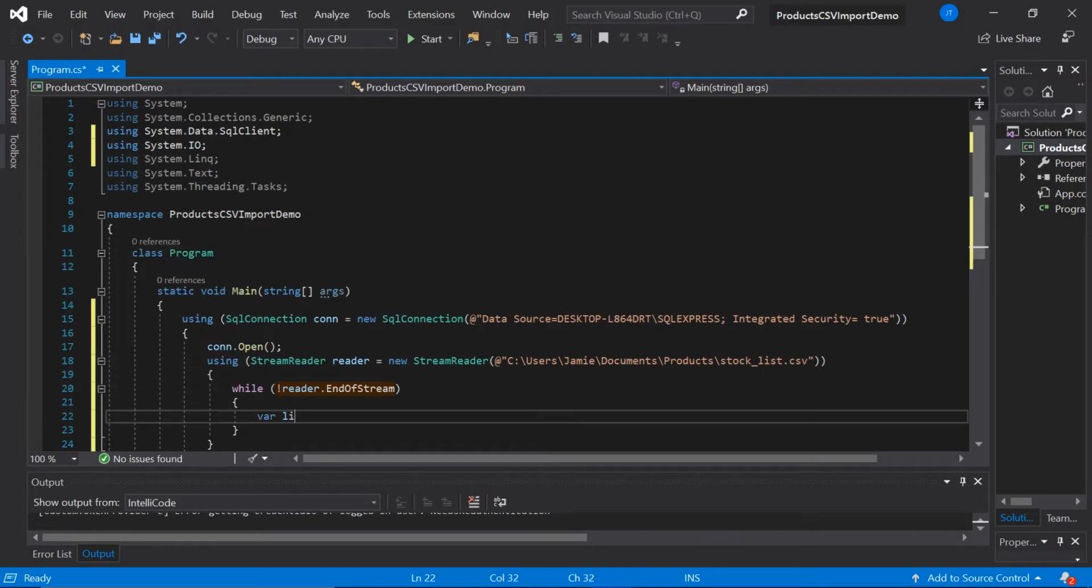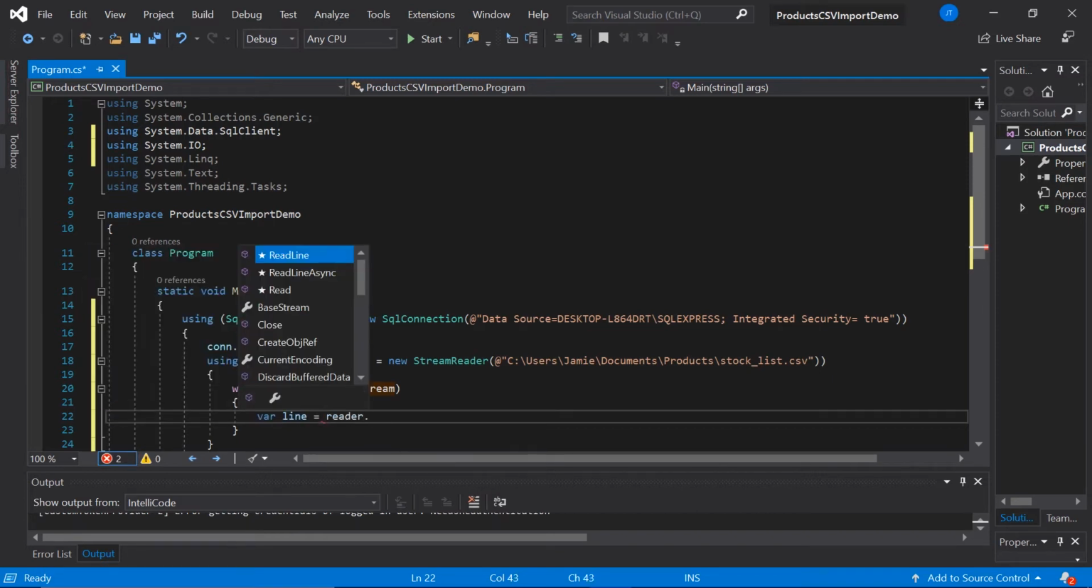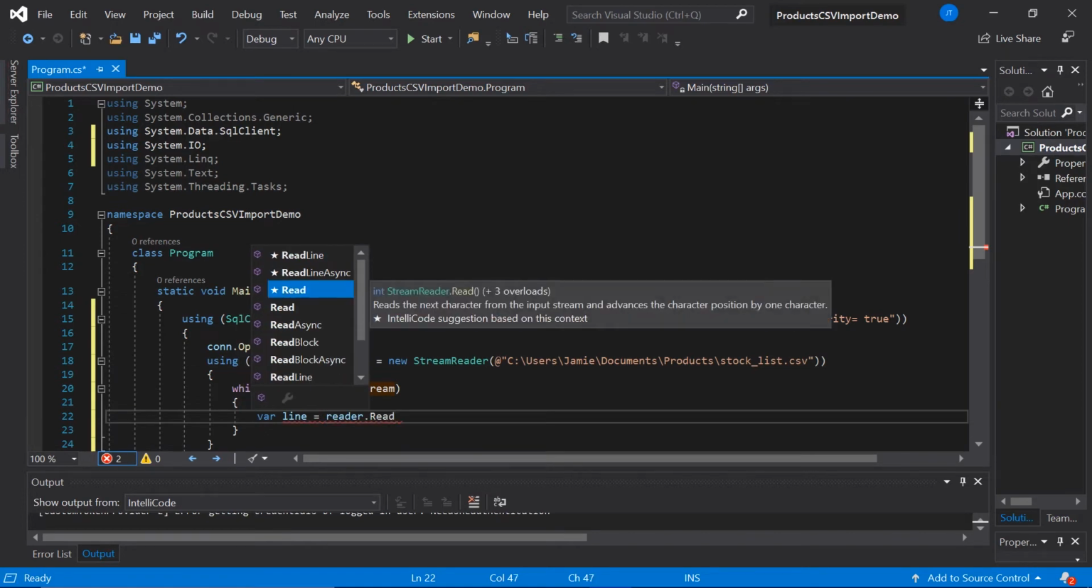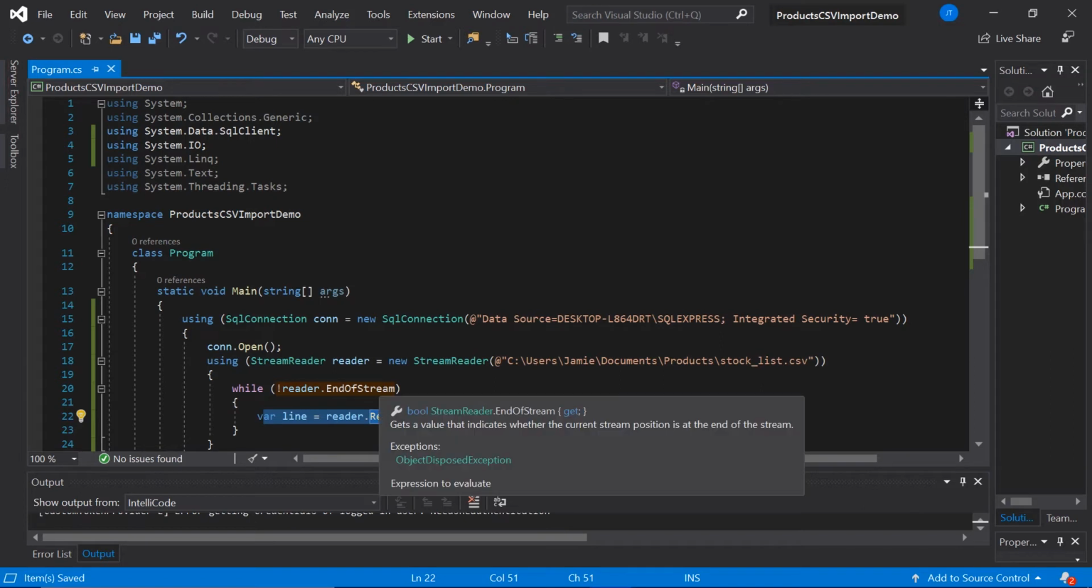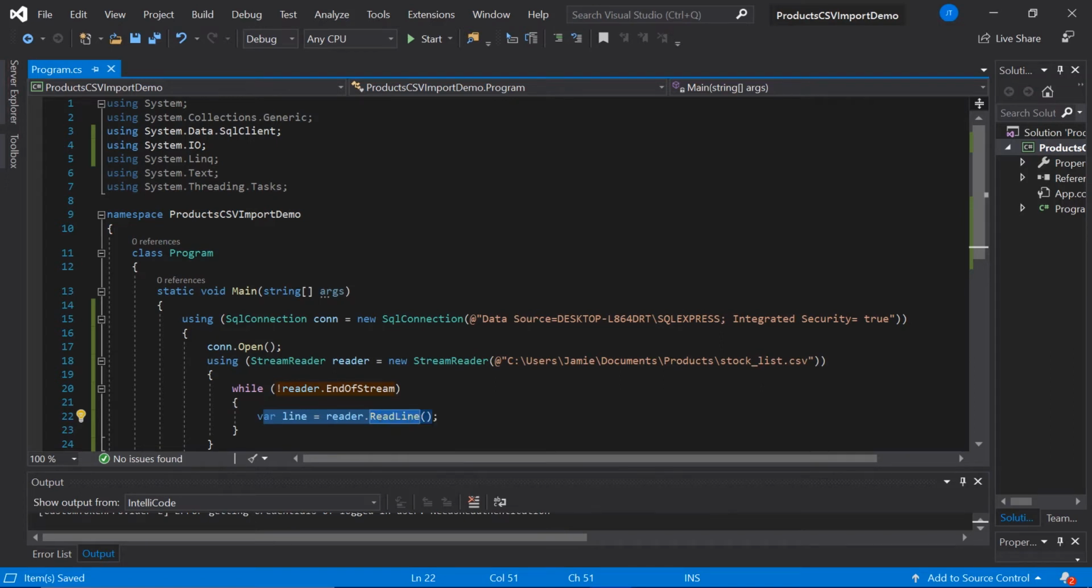Okay, now within our while loop, we need to read in the lines. So we'll do var line equals reader.ReadLine. This will read in the file line by line. So every loop through of this while loop will read in the line. The while loop will move on to the next line. We'll read it again and again and again until there's no lines left in the file, and then the while loop will exit.